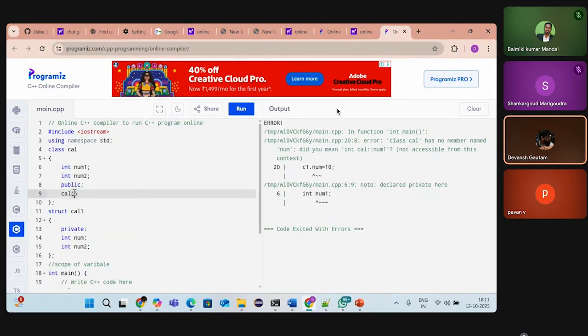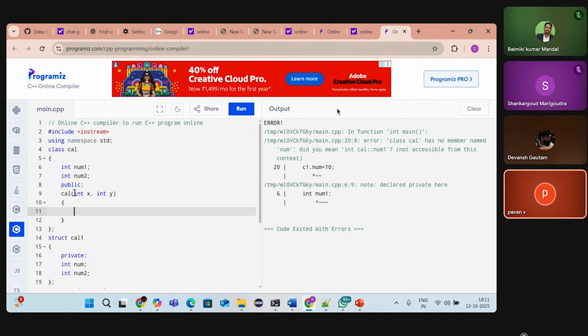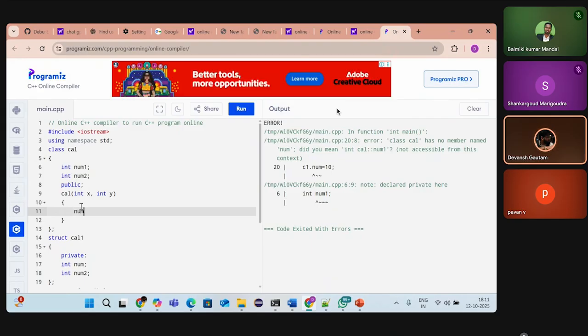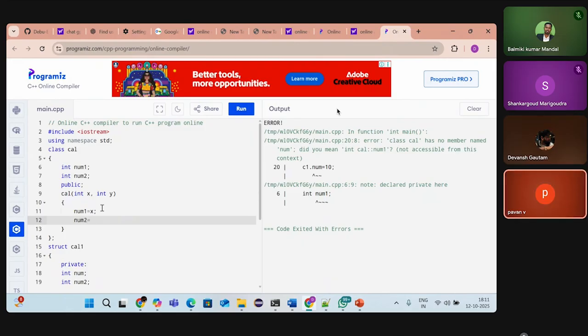So this function will take int x, comma, int y. What will it do? If you remember, you can use the this pointer also. Pavan, I think you remember, correct? Yeah. So we'll have this num1 equal to x, and num2 equal to y. So what have we created? We created a constructor.